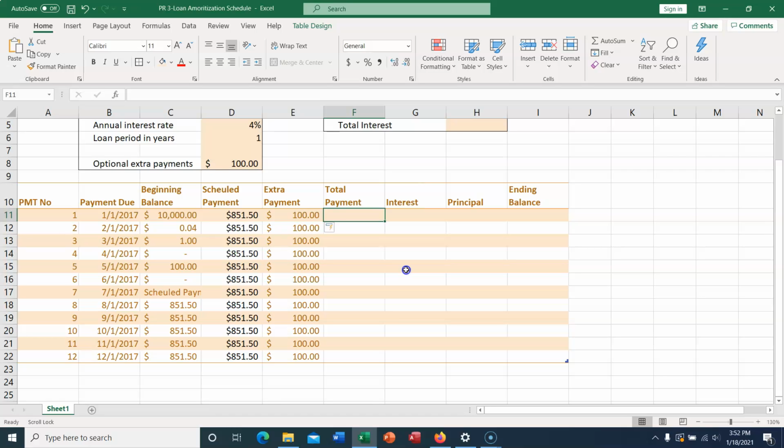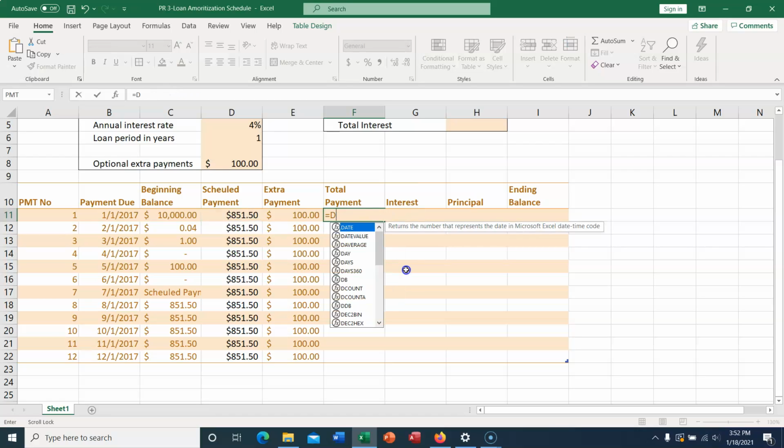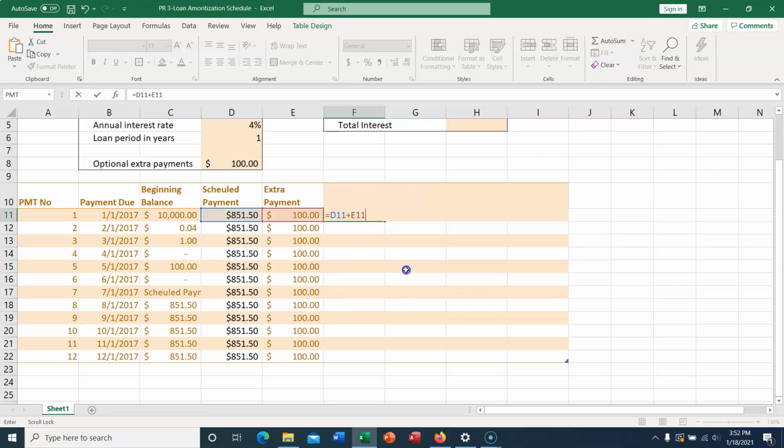And then that brings us to calculating our total payment, which is going to be our scheduled payment, D11, plus our extra payment, E11. And I use my mouse cursor to point to these things. And you can see when we point to these things, I'm not getting the cell references. I'm getting this weird symbol that says at scheduled payment. And that's because it's referencing from the table itself. I could always have typed in equals D11 plus E11. And it's the same thing when we're using a table. As I said, ranges and tables operate a little differently. And that's one of the things, if you start using a table, you're going to see that some of these references look a little different.